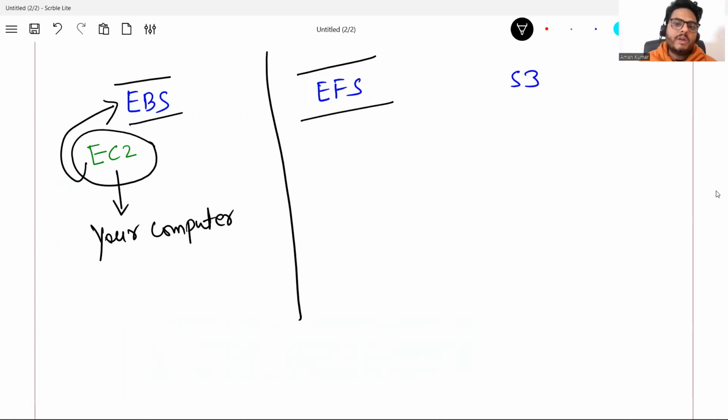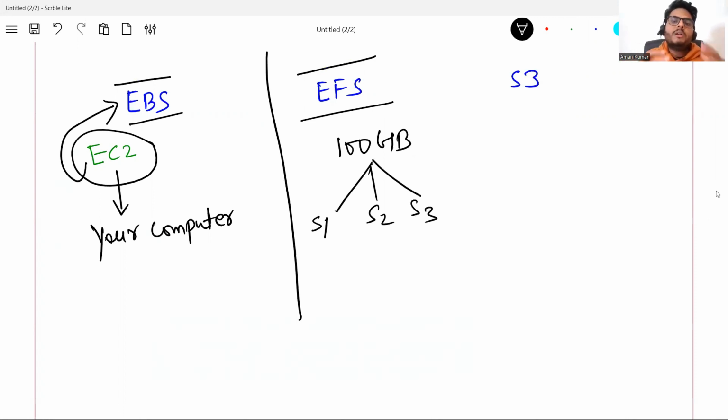So what I'm going to tell Amazon is, hey, give me 100 GB of space, and my server 1 will access, my server 2 will access, my server 3 will access. So whenever you want a common shared hard drive, a common shared network drive, then you take something known as Elastic File System, EFS. Okay. And what is S3?